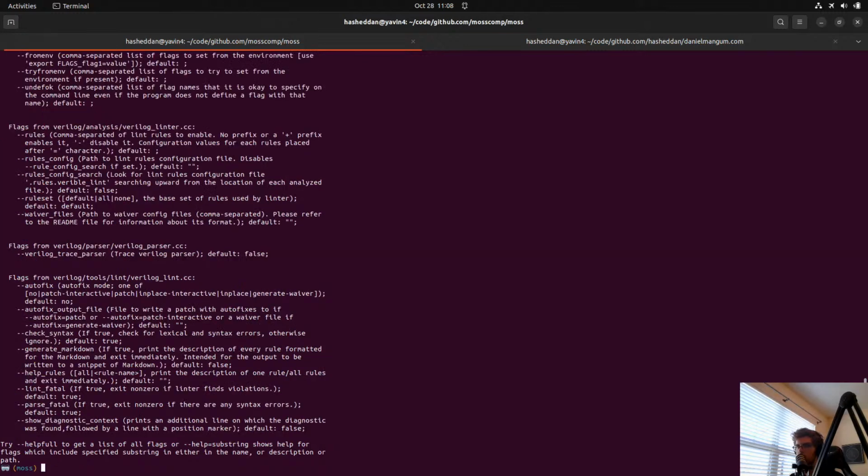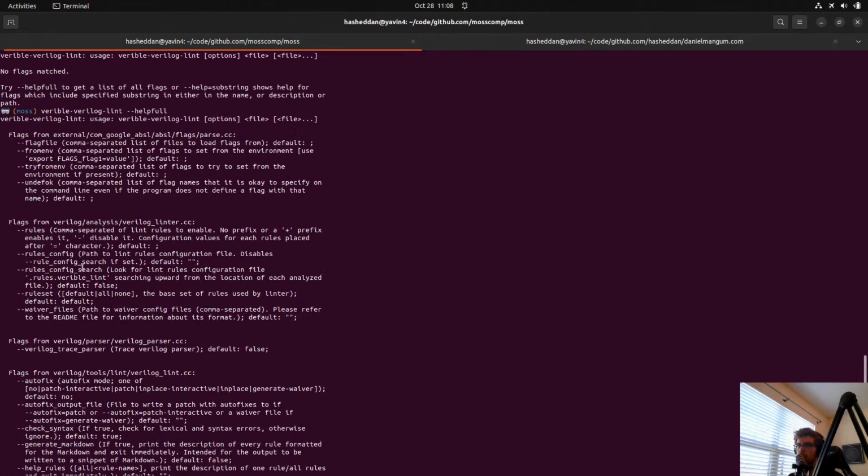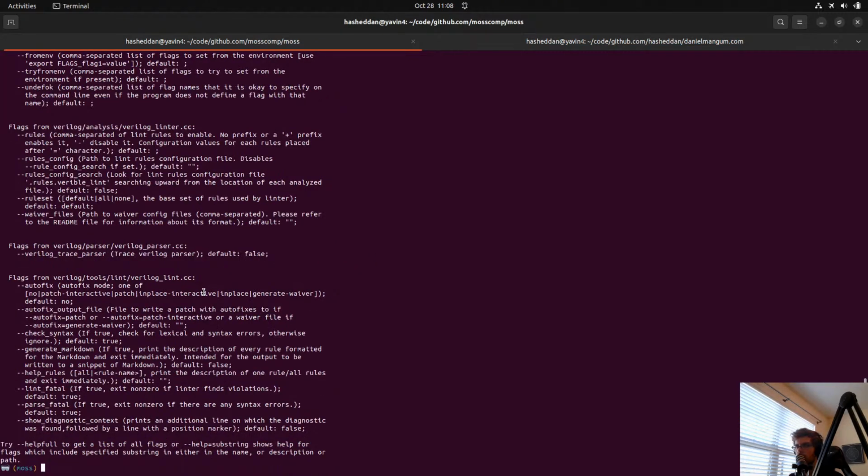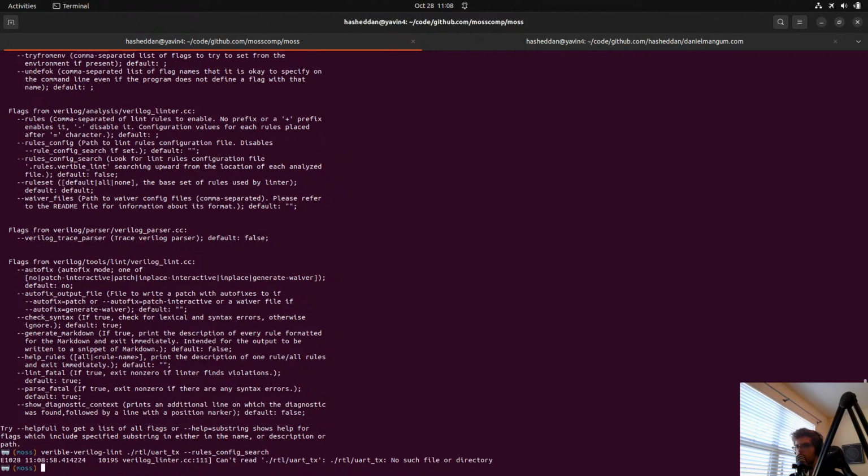Help full rules config. There we go. So if you wanted to lint that, let's do the UART-TX again. And I'm going to say just rules config search. And I don't think I have to provide it any. Yeah. Oops.